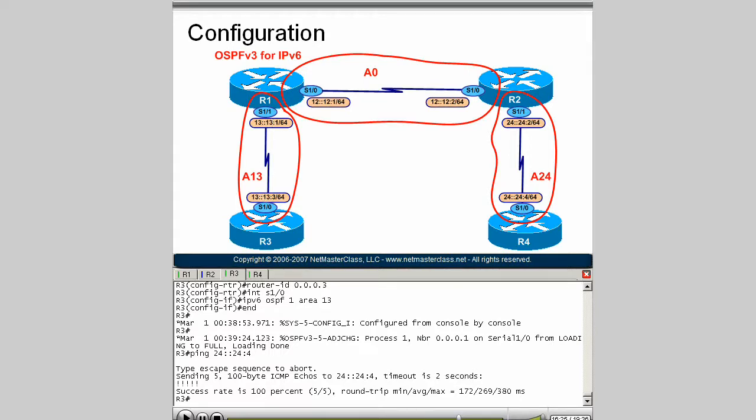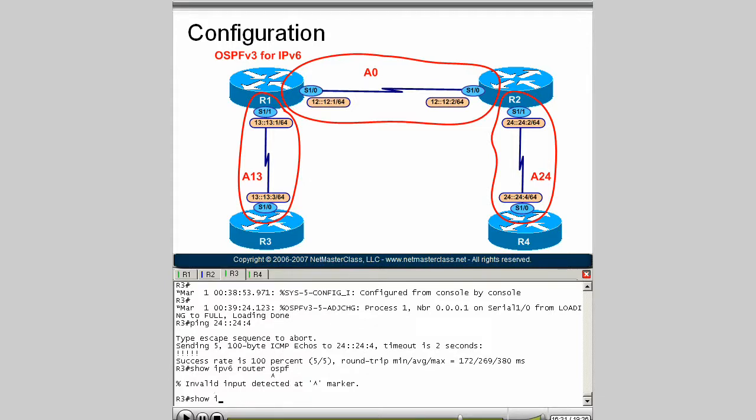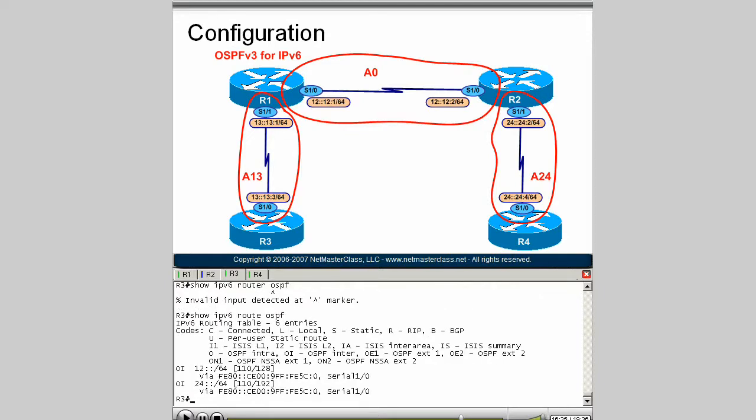Right now, if we look at the routing table over here, show IPv6 route OSPF, we see we're starting to build, obviously, inter-area routes, LSA type 3s, for the network. Those will just build up here as we add more areas. If this is a stub type architecture, let's go ahead and make it totally stubby to increase the efficiency.